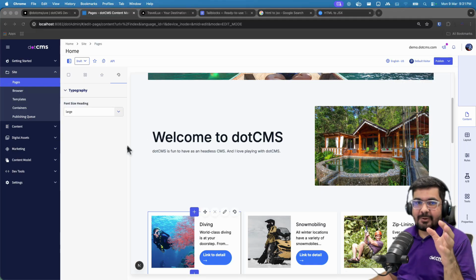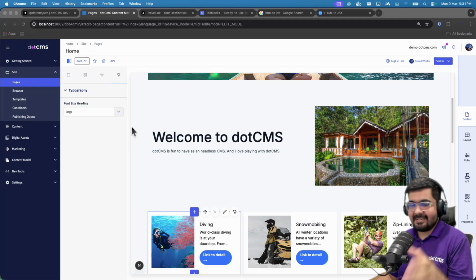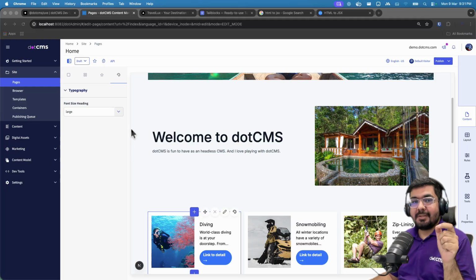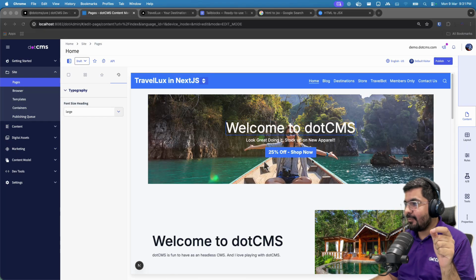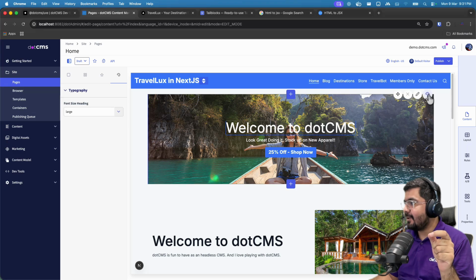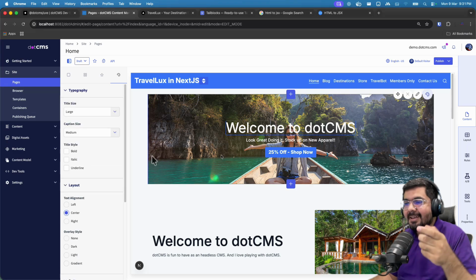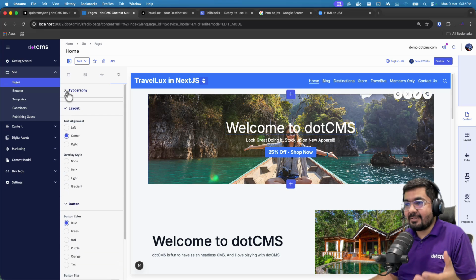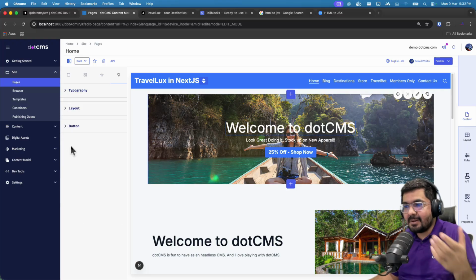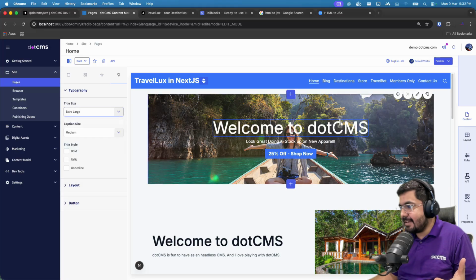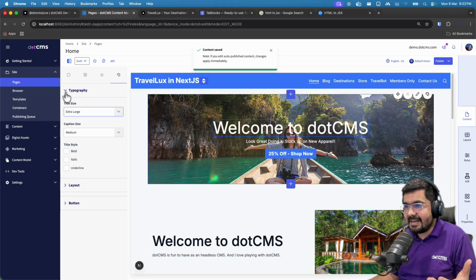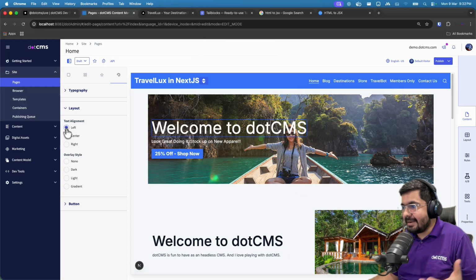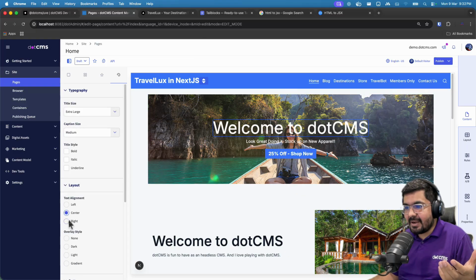Okay, so at this point you might be wondering that you can achieve a lot more with the content style editor offered by dotCMS. Let me show you what you can really do with it. If you scroll up, you can see that section over here, and if you click on the content style editor of this component, you can see it has a lot more sections: typography, layout, buttons, and a lot more. Over here you can change the title size to maybe large, make it bold, italic, and even go to the layout and make it left, center, or right.